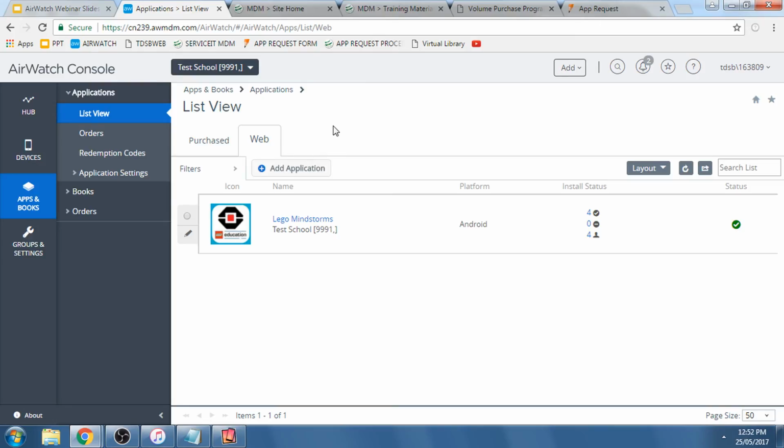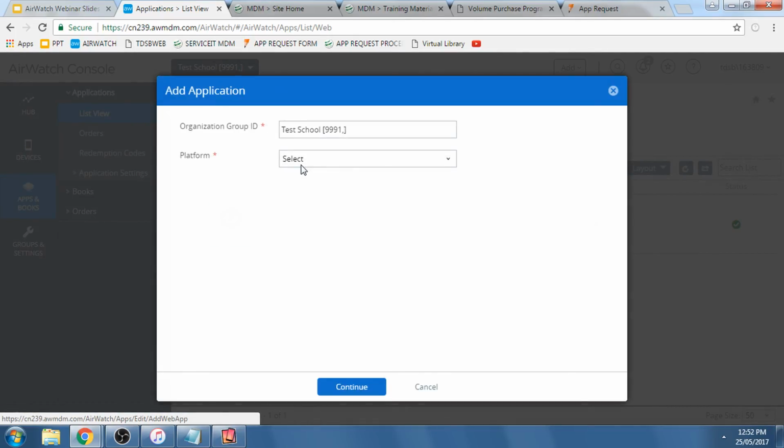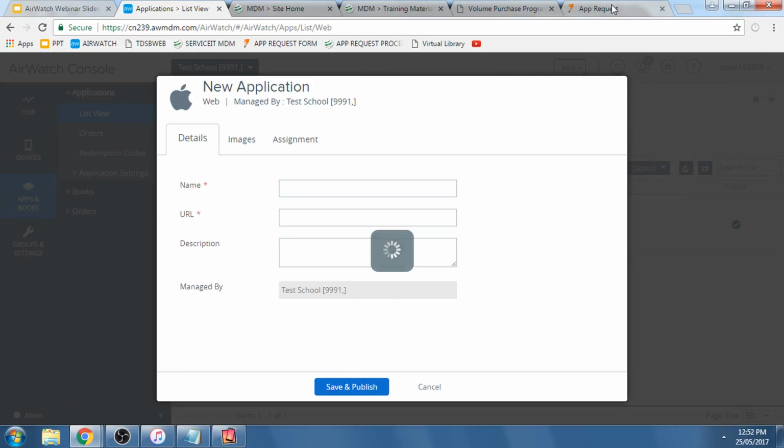So the web tab, again, you create these. So there's nothing there by default. These are like Lego Mindstorms. Somebody created that. So this is something that you guys may want to do. Sometimes what schools do, particularly kindergarten, they like Pebble Go.